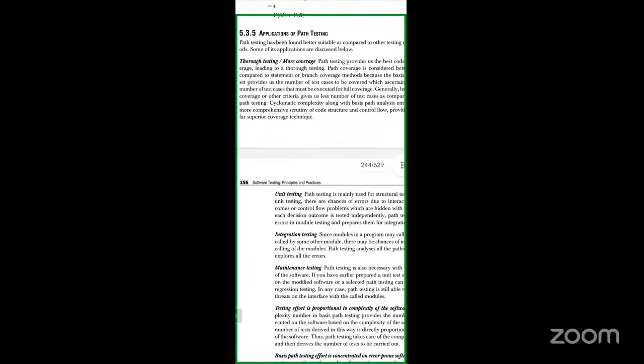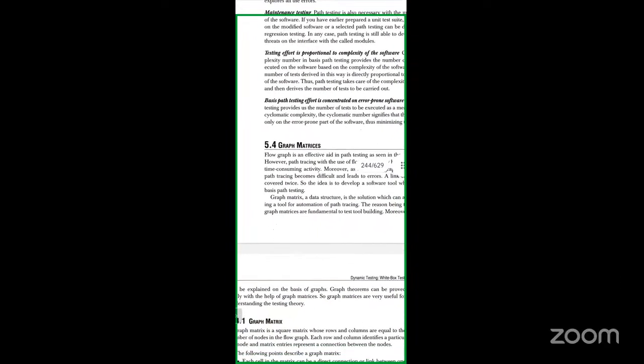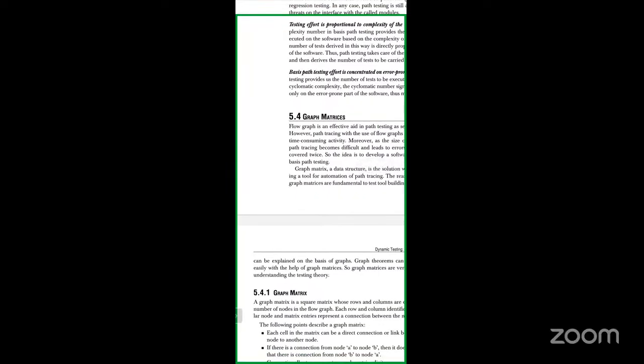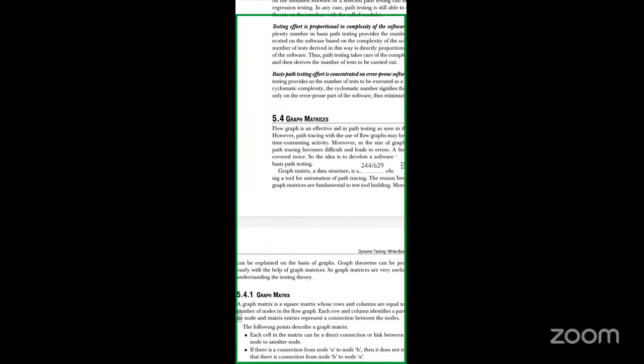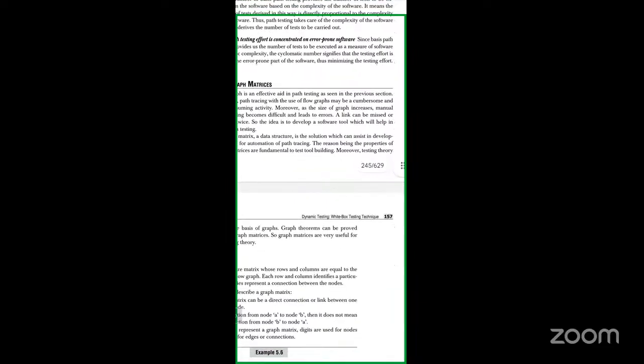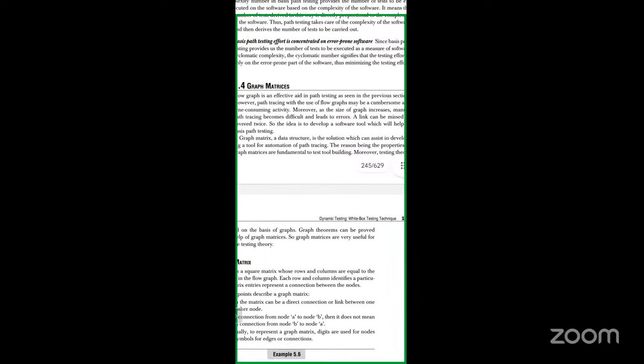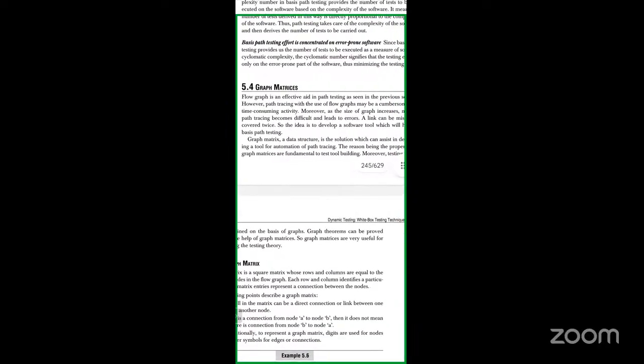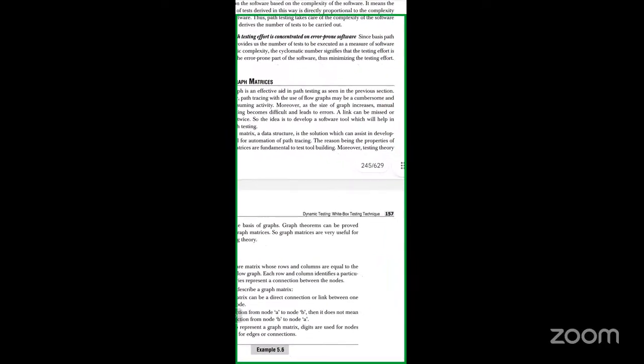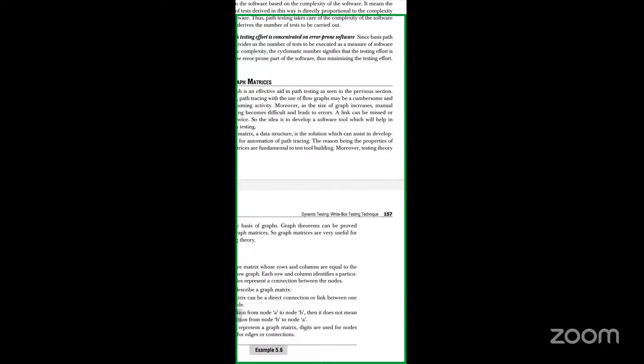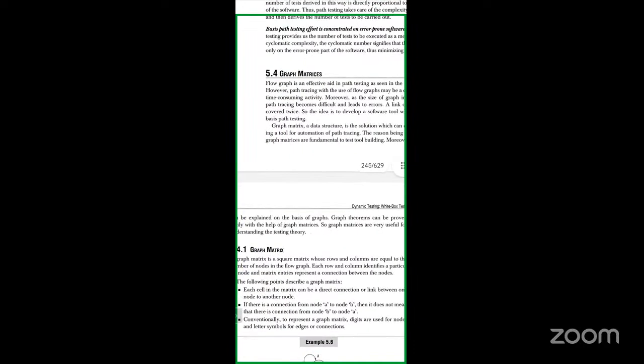Okay, so then we are going to see the graph matrix, or graph matrices. A graph matrix, a data structure, is a solution which can assist in developing a tool for the automation of path tracing. The graph matrix gives us the path tracing, from where to where a node can be reached.